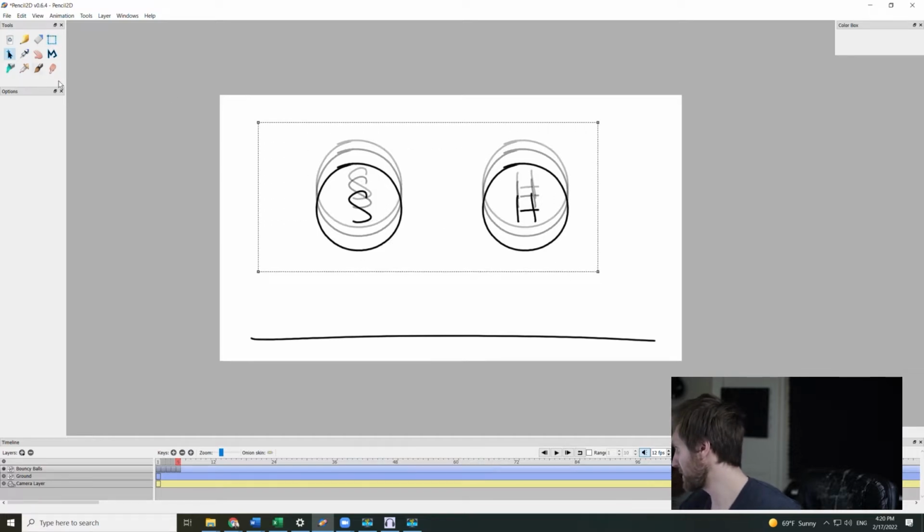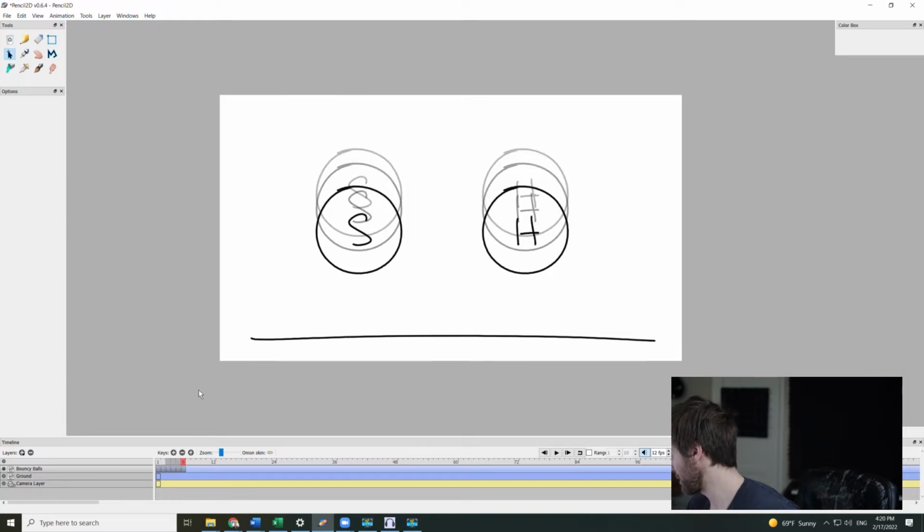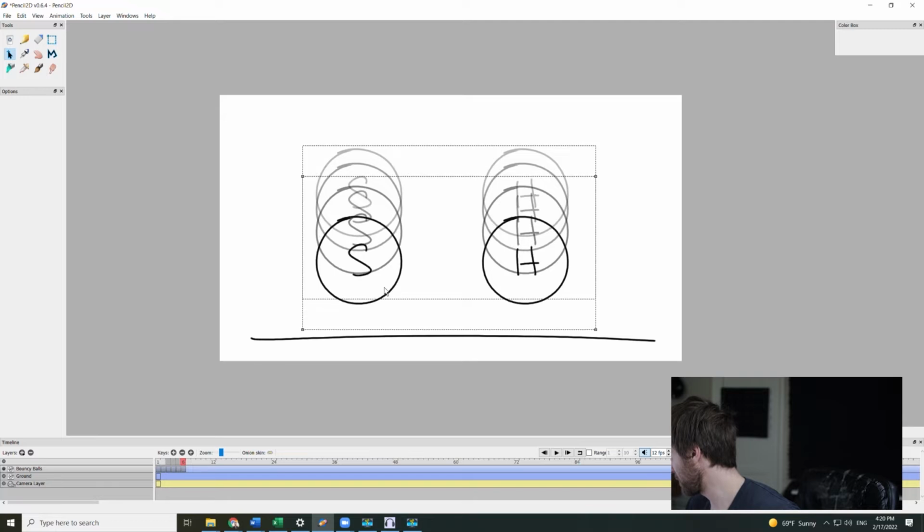Bryce, I see your hand is up. Is that a question or is that just up from earlier? It's just up from earlier. Okay, no problem.